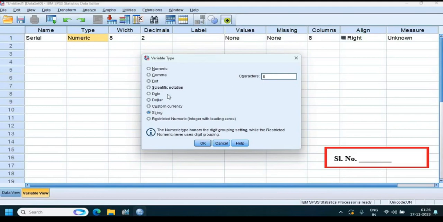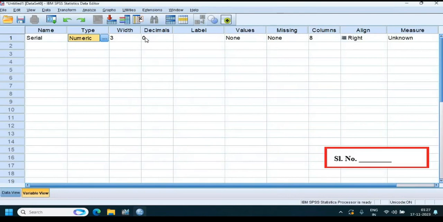But in my data set I have to collect information from say 700 people. For writing serial number 1, 2, 3, 4 up to 700 I require 3 digits. What I do is that I make it numeric. I don't want any decimal places. I make it 0 and then I change it to 3. So and then I click on OK. So automatically it changes.